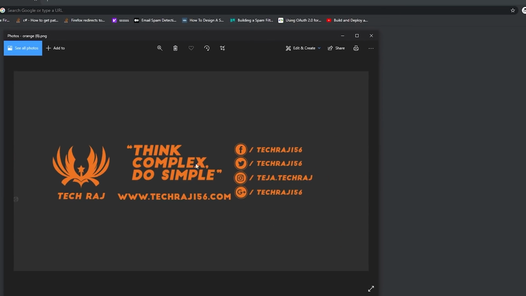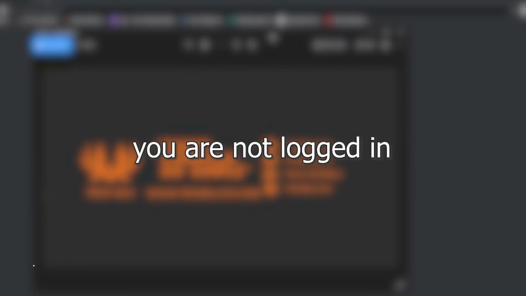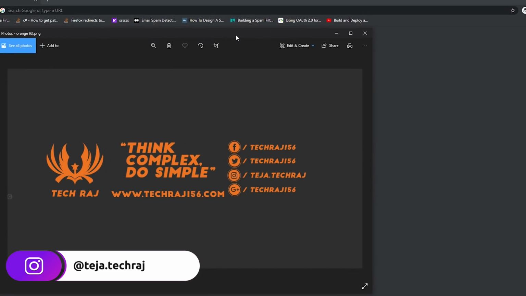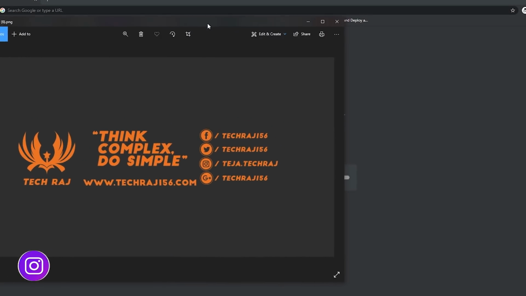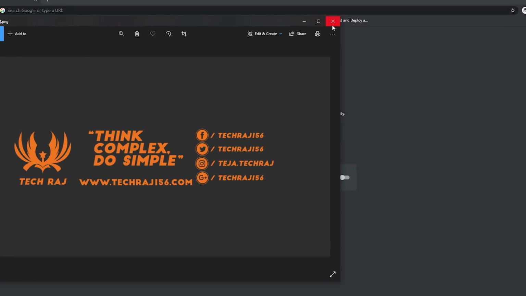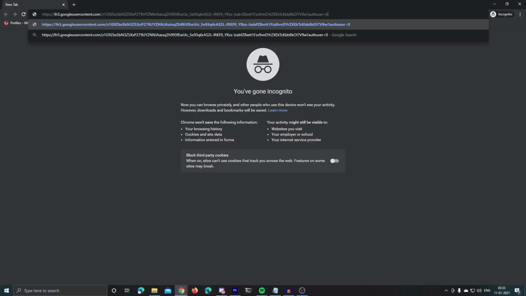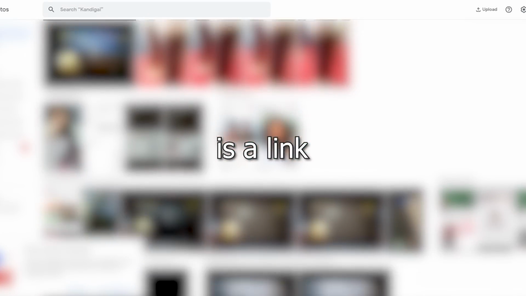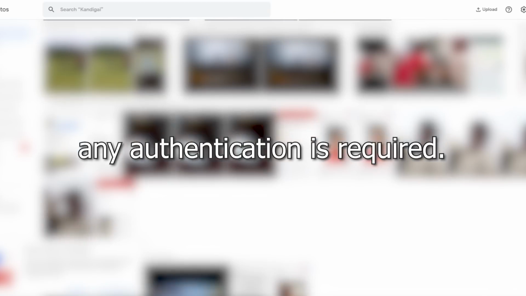But that's not supposed to happen, right? Because you're not logged in to your Google account in your incognito window. So technically, you are able to download a photo or video that is stored on your Google Photos without authenticating with your Google account. In other words, this link is a public link available for anyone on the internet to access, which means your photos or videos or any other media you have on your Google Photos cloud storage are public in a way, because all one needs is a link to access your media. Not even any authentication is required.